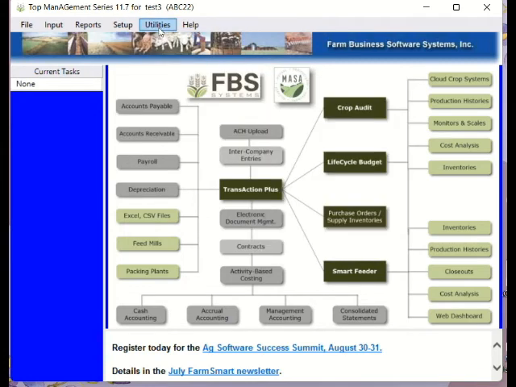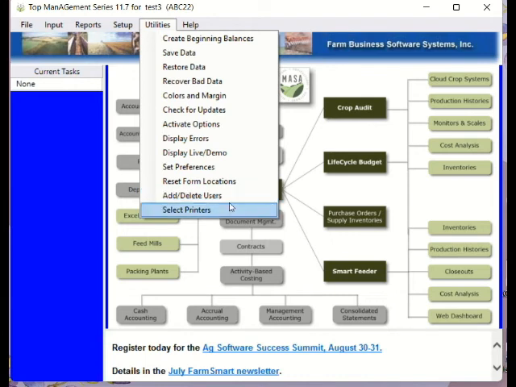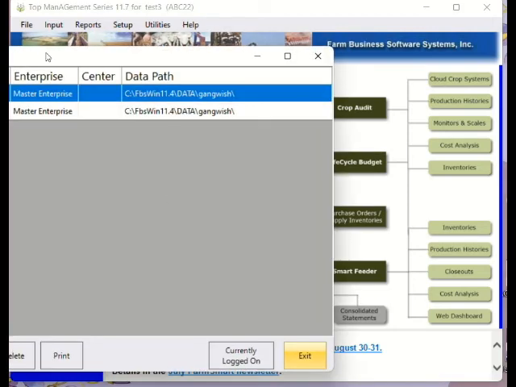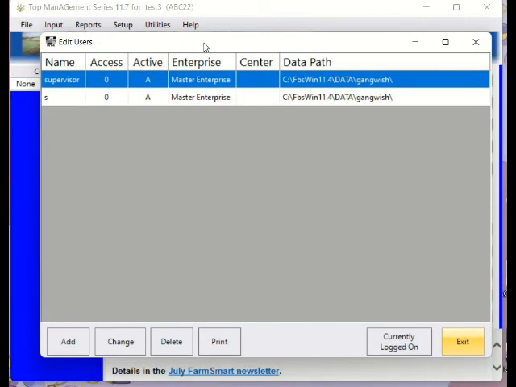For utilities, reset form location is another obsolete option. We used to have that to set our forms. We do not anymore. We do have an add delete user here. So if you do have one of our security networks where you're on multi-user networks, you can come here and add in usernames and passwords.